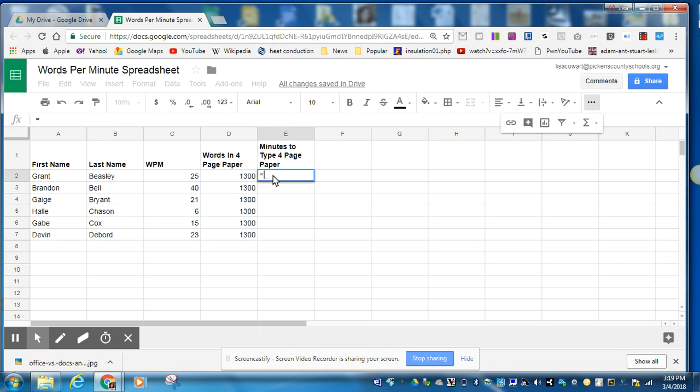If I just put my equal sign in the box and then click on the box where 1,300 is, then it will put in that cell number for me, and I can put in the division sign and then put in the cell number by clicking on it of the words per minute for Grant. Now, I've got my formula in there. It tells me E2 equals D2 divided by C2, and it actually handily gives me the answer there in the box above.